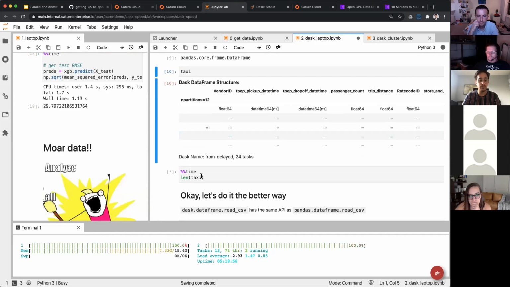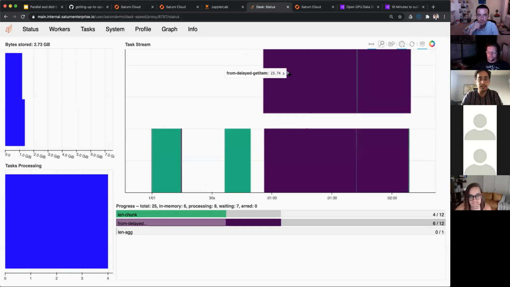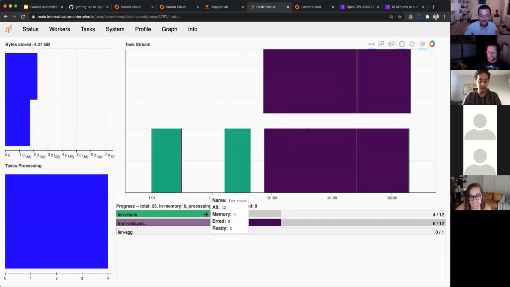But now what this is doing is it's figuring out that task graph and it's actually computing the length of each chunk in parallel, and then it's going to return it together. So if we look at our dashboard, we can see just exactly that happening. Each row here is each of my CPU cores. It's more exciting when you have more cores, but right now I just have 2. So now it's actually doing this from delayed length, excuse me, in parallel on 2 things.